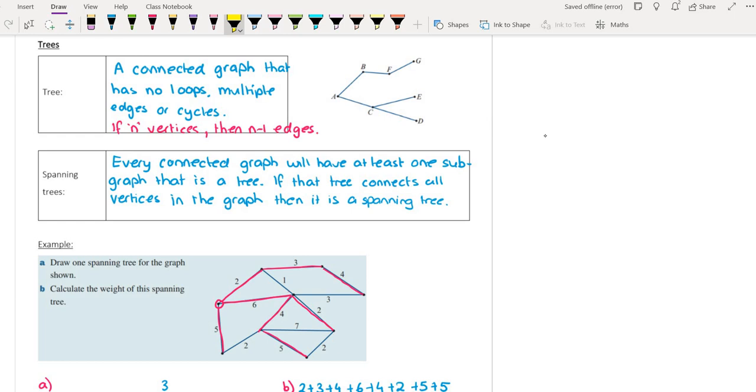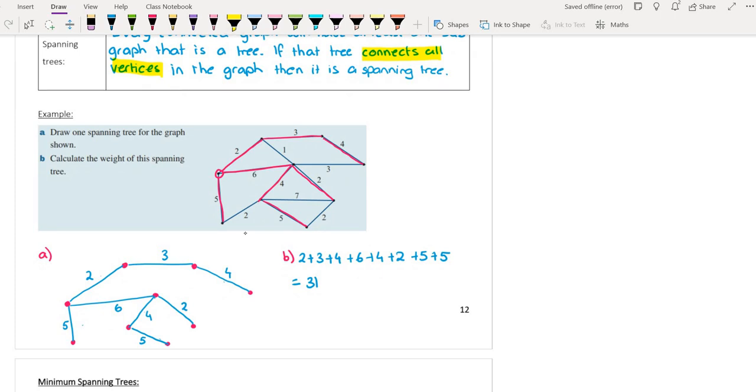A spanning tree is when we have all the vertices connected in a graph. So for example, if we were to draw a spanning tree for this one, we can find any combination as long as we connect all the vertices together. So this can be one, this can be one, or it can be like this one. So there are multiple ways to do so.